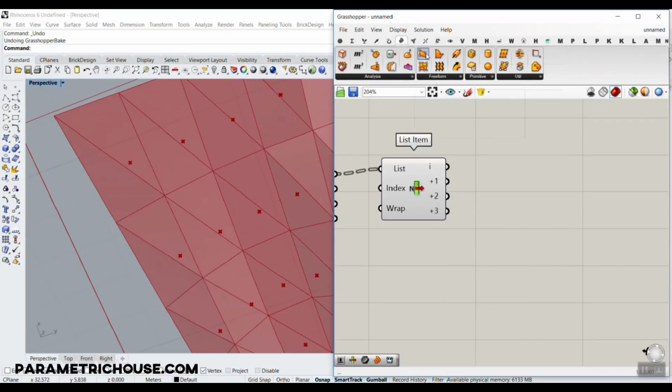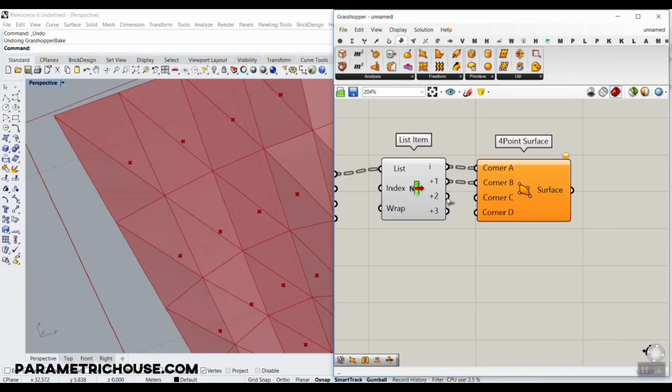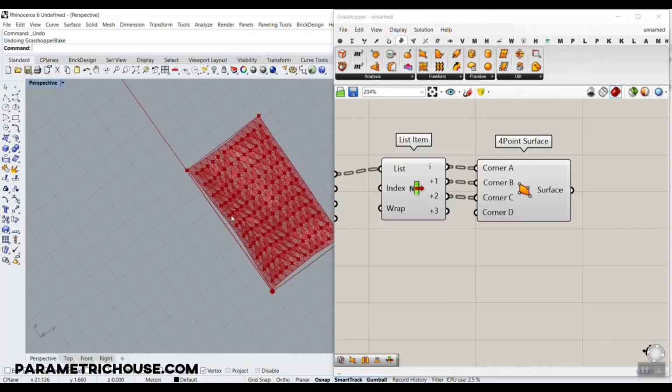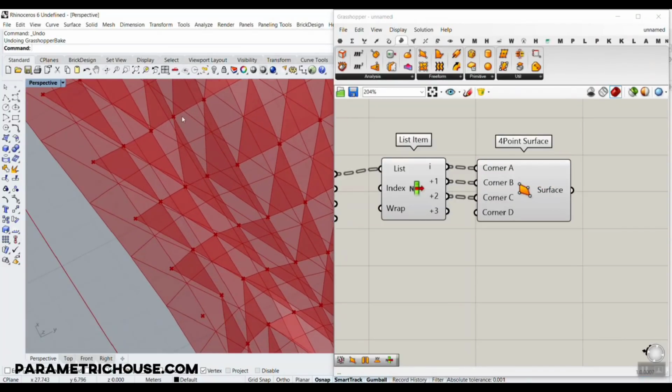we will have this 4-point surface. 1, 2, 3. Okay, you can see that the problem here is some of them are in this direction and some of them are in this direction, right? That's a problem. So this is a complete advanced tutorial just for you.